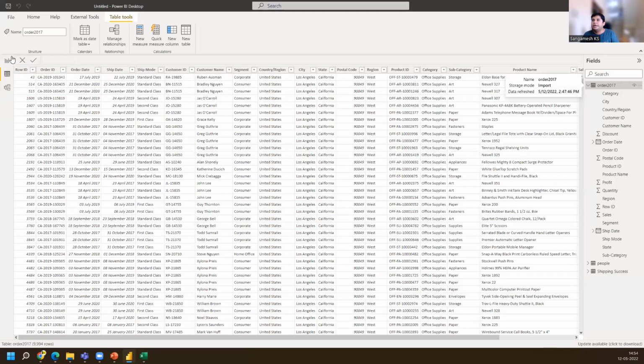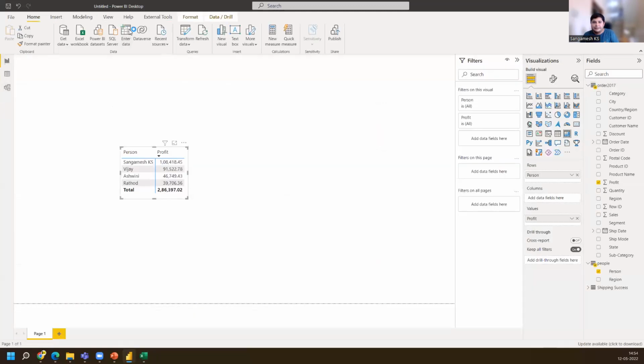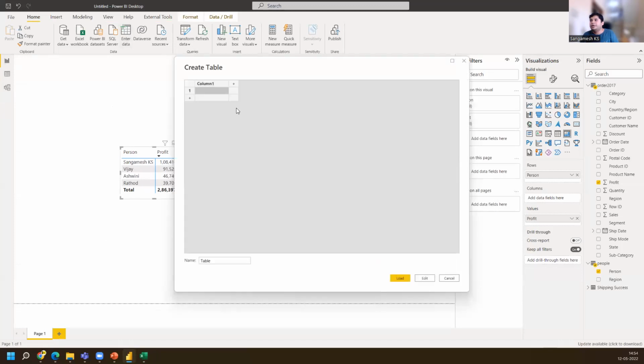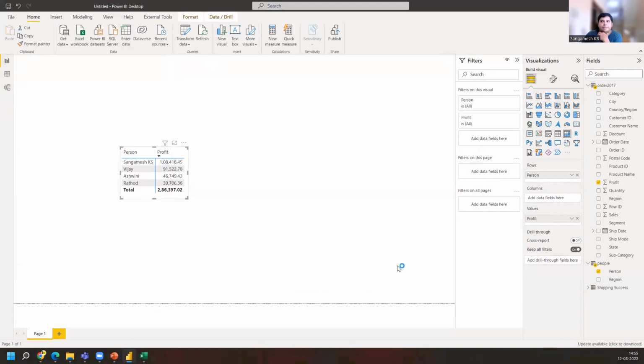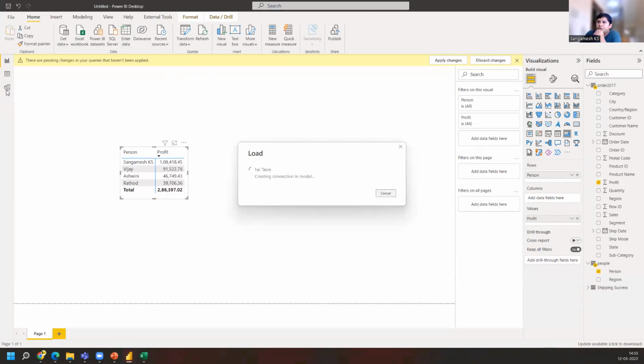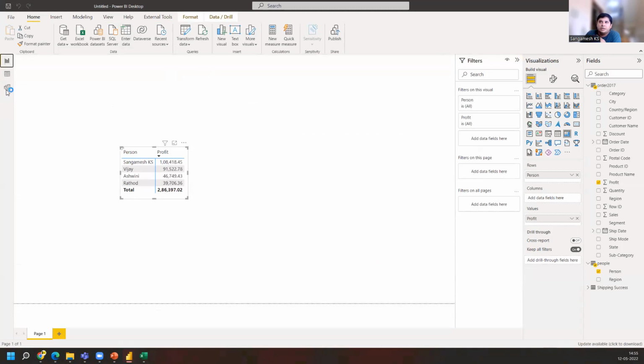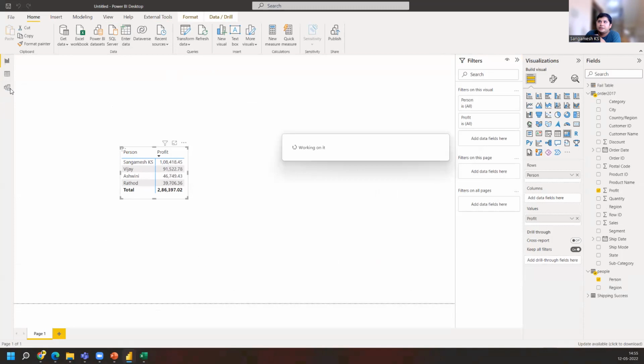Now let me create a 1 to 1 table. I will go here and say enter data. Then I'm just going to paste this information here like this. Then I'm going to call this the fail table. If I look at this particular table now, that is the data model. Just give me a minute.